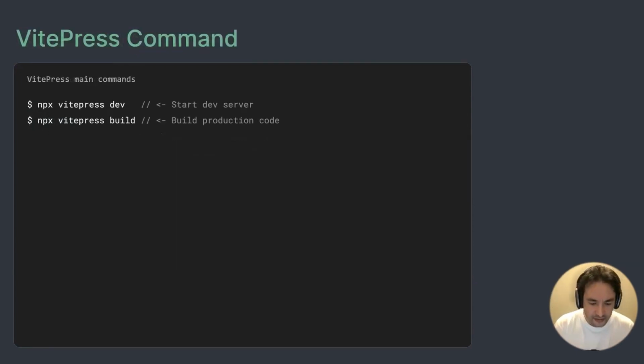So VitePress has several commands. The main ones are vitepress dev and vitepress build. The dev command will boot up a dev server using Vite, and the build command will build the production build. So let's check out what happens when we execute these commands.